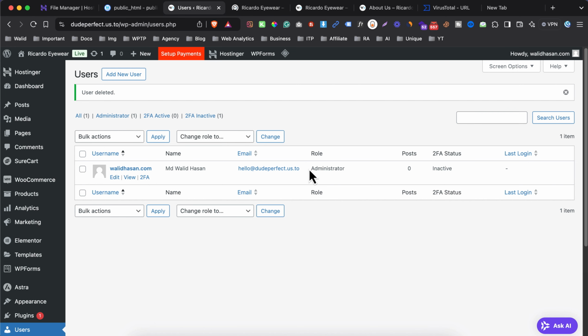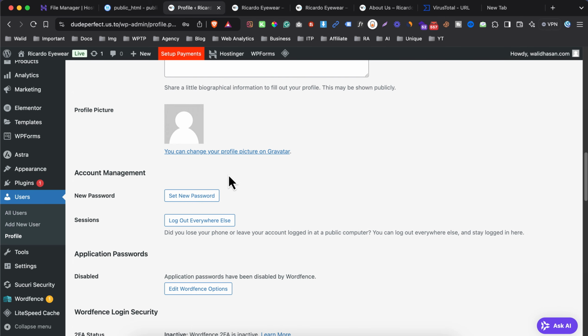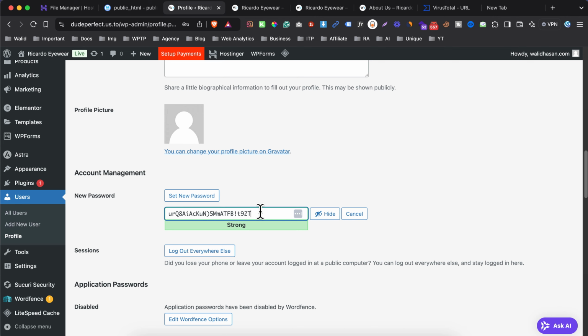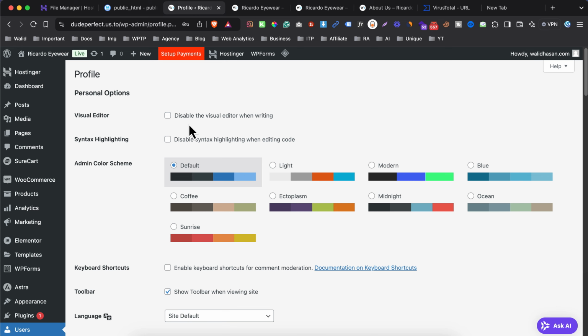Also, you have to change the WordPress password. If you click here, then over here is the new password option. Click here, then you are able to change your website password. Then update the profile. That's it. So your website is safe now.